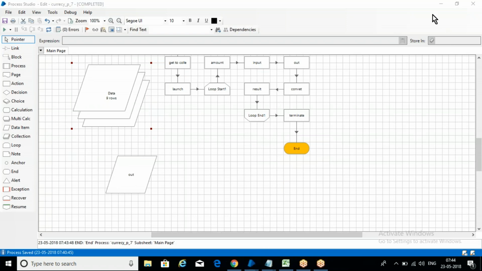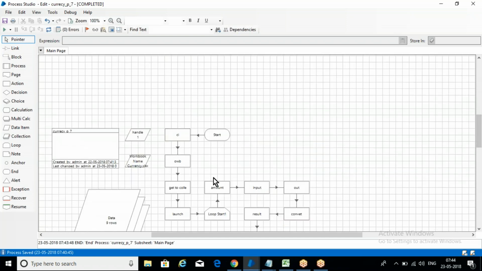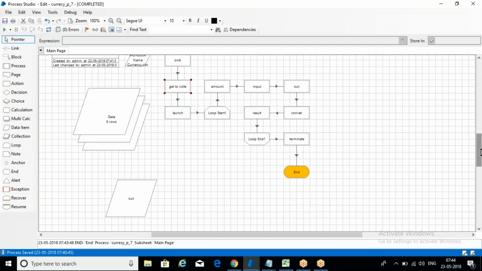So what we have discussed today is this: we pick the value from free Excel, create instance, open workbook, get worksheet as a collection. After that, as usual, we are using launch. Here one thing to remember: launch we have to use outside of your loop, always. Launch you have to use outside of your loop.